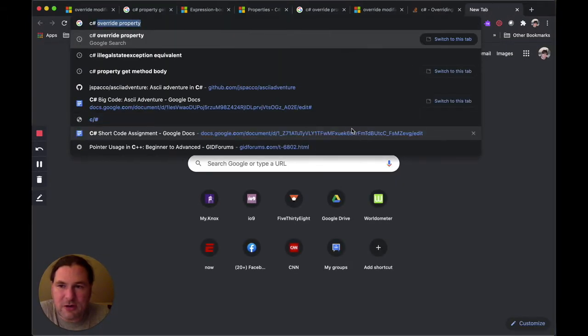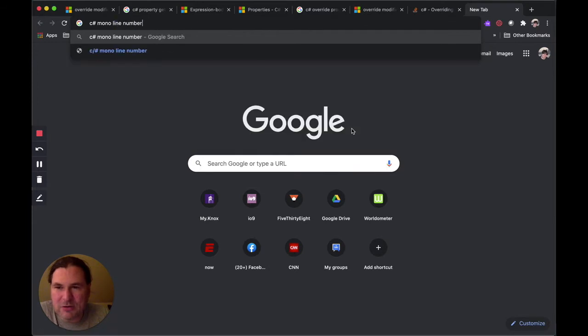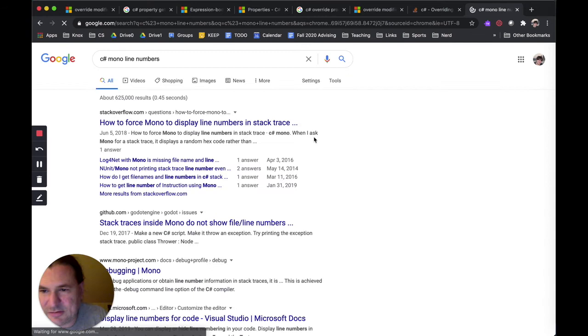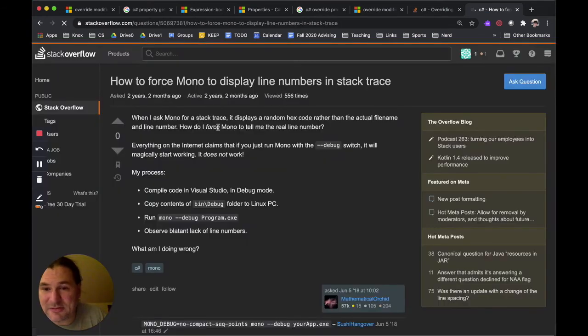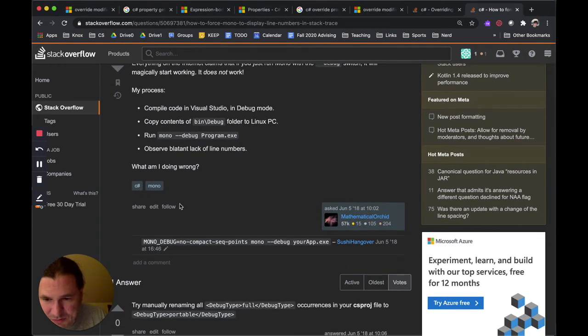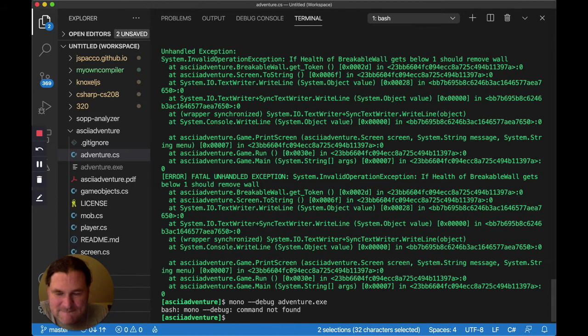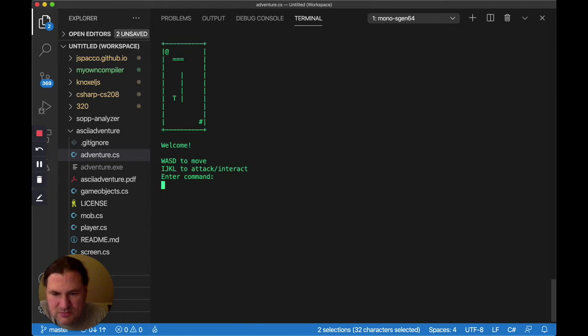So C# mono line numbers. Let's see if that comes up. How to force mono to display line numbers in a stack trace. See, I'm not the only person that had this. Two years and two months ago, somebody had this. Run mono --debug. Okay, let's try that. Mono --debug. What? Mono. Okay. Mono --debug.